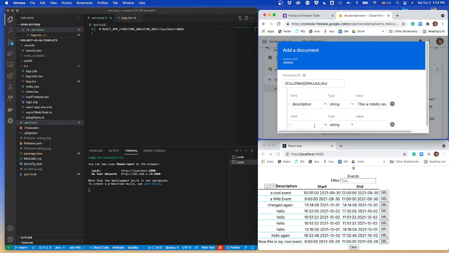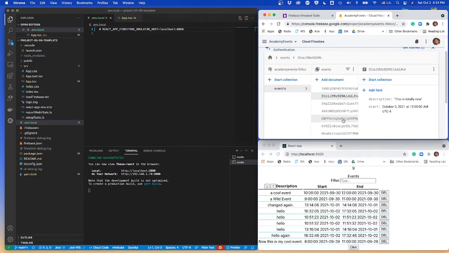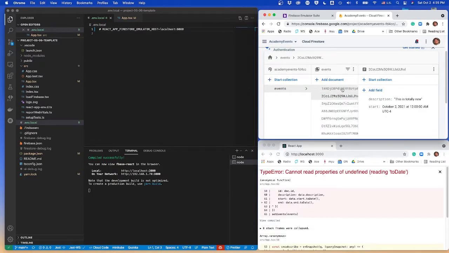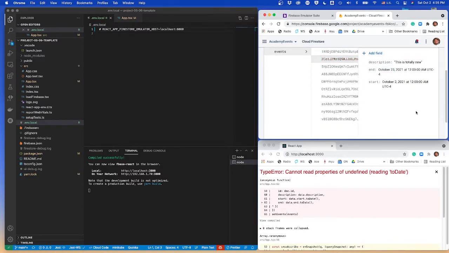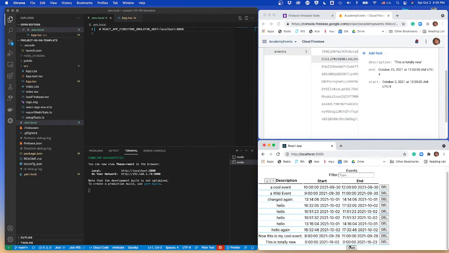Then I give it a start. Start is a timestamp, and we'll just make it now. Oops, I didn't do that right. I didn't give it an end. And of course, my application is not smart enough to realize that the data isn't correct, and it dies a horrible death. Okay, so I've got another timestamp there. Let's refresh this. There we go. So this is totally new, and there you have it.